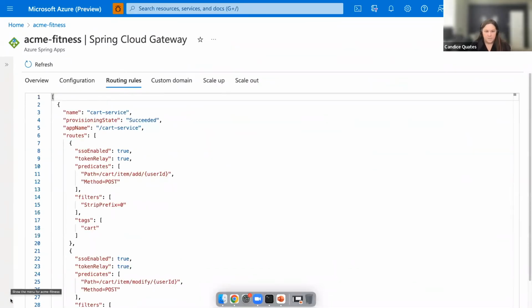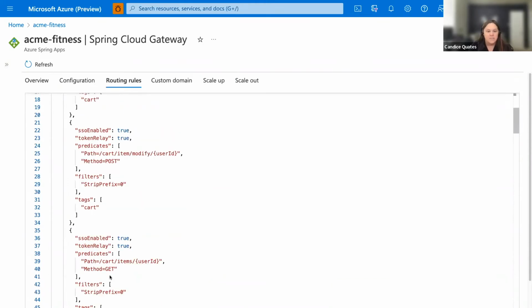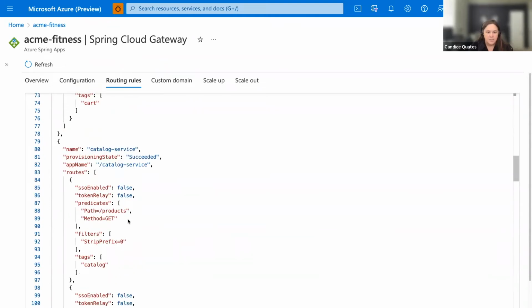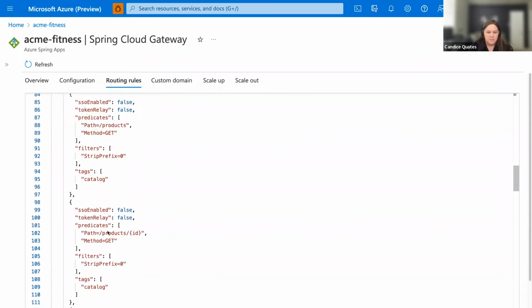Here's the routes screen where we can see the routes loaded into our instance. If I scroll down a little bit, you should be able to see the routes for catalog. Here they are, catalog service. You can get products, and you can get products with an ID.